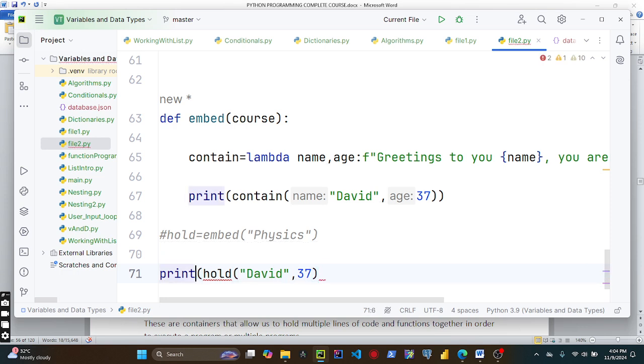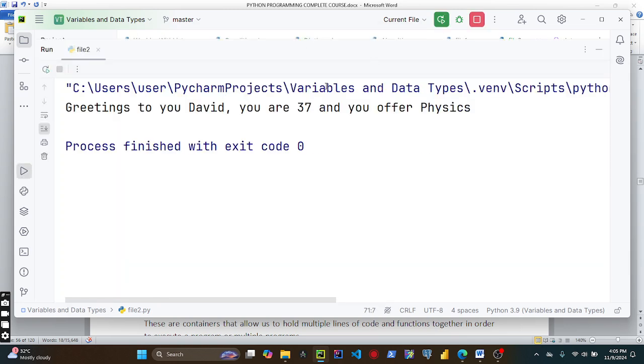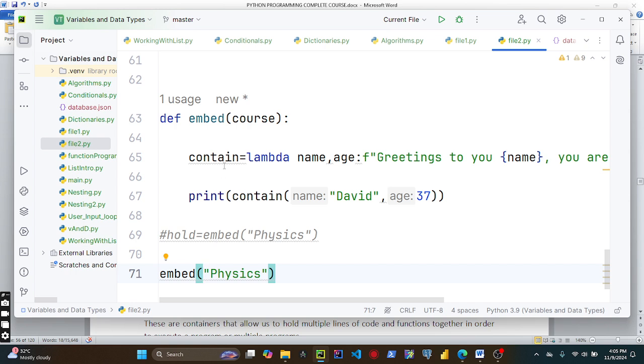And instead, just come here and call your function to complete this print and write your function name instead. So course, and you write the name of the course. Just write physics instead, and you will discover that it will print out the same thing. Okay, sorry, embed the physics. You say embed, which is the name of my function. So now just run your code and you will discover that you have the same thing. Greetings to you, David, you are 37 and you offer physics. So this is the other way you can execute your code.